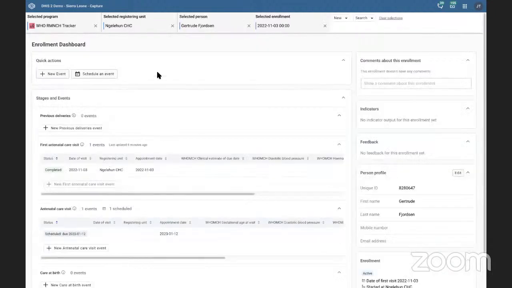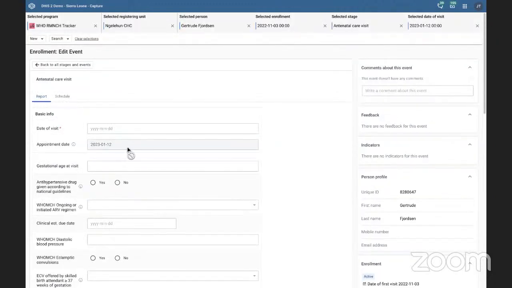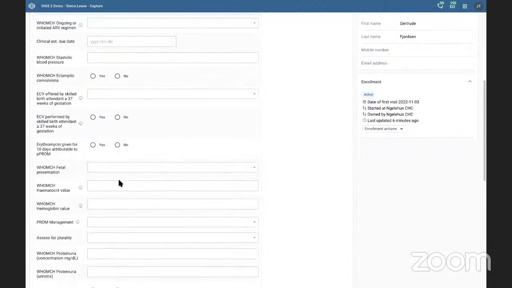When you have scheduled an event and open it again, if I later come back to this record and open the scheduled event, I'm directly taken to the data entry screen where I can enter the event date and fill out the event details.